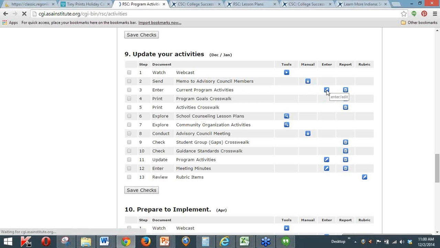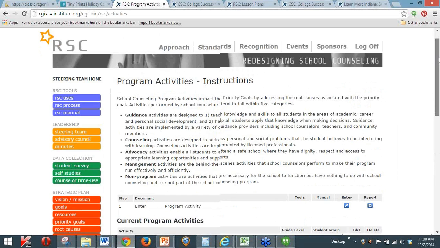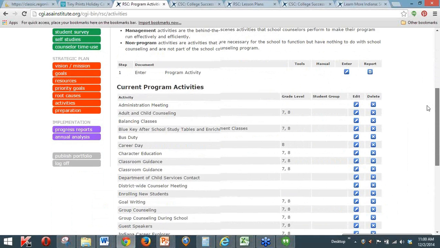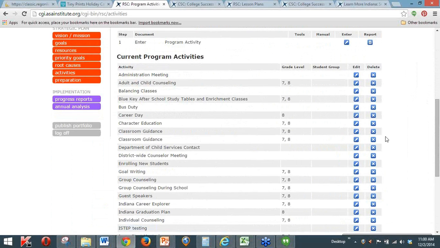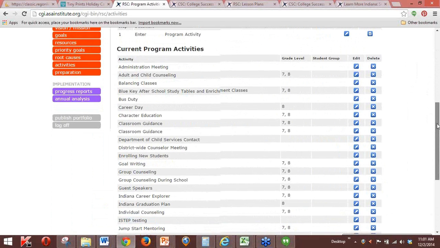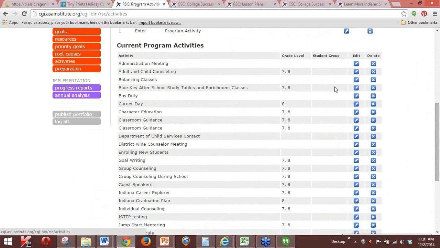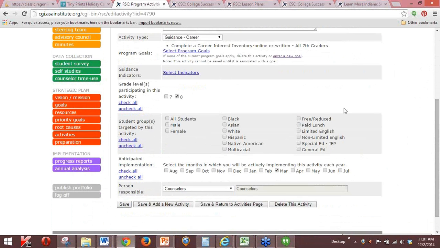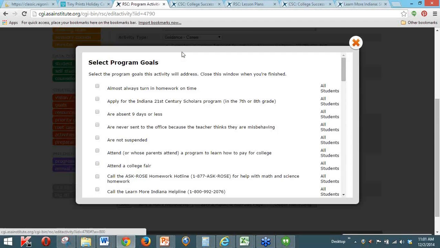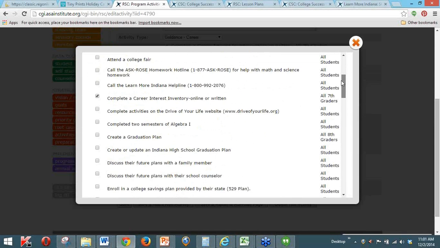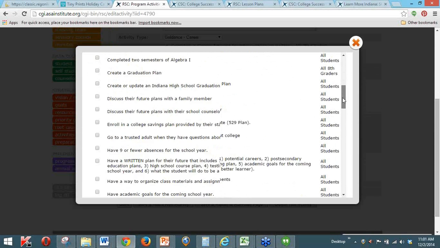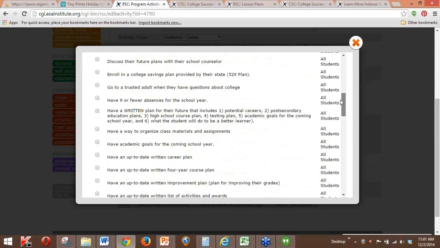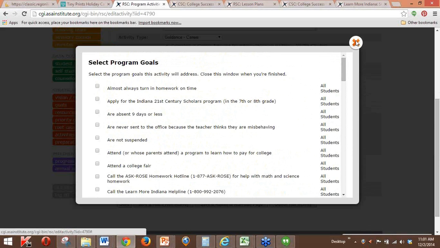Let's look at that. Remember, you've got to do that because this is what populates all those crosswalk reports. So your current activities will appear in here. You'll want to go in and edit activities, like let's say career day for 8th graders. I can go in and edit anything that's been written in here. I would suggest that for each of your current activities that you check the association with the program goals. So I'm going to click this, and you can see that this activity has been associated with one goal, maybe more, but as you scroll down you'll find the ones to associate it with. And I would make sure that those have all been associated correctly.